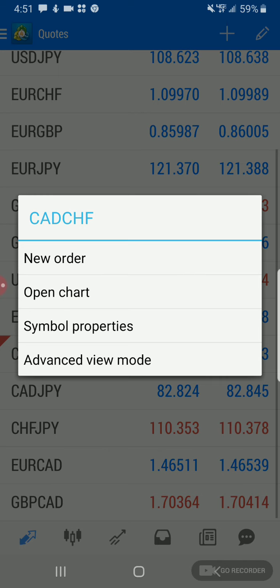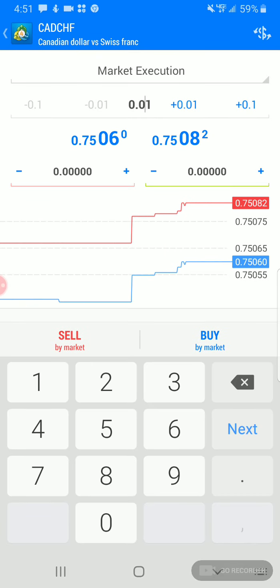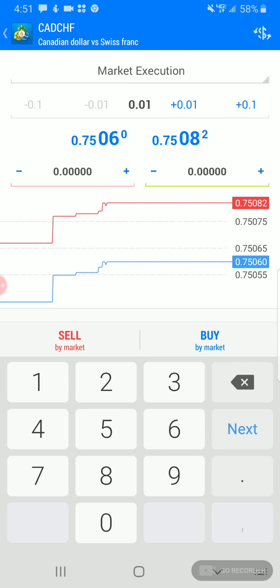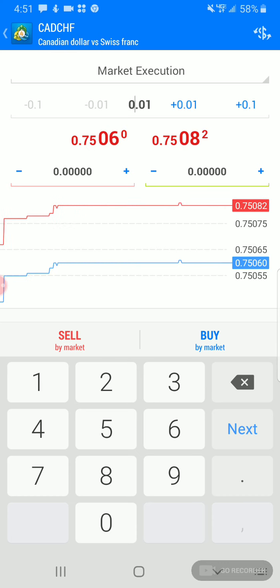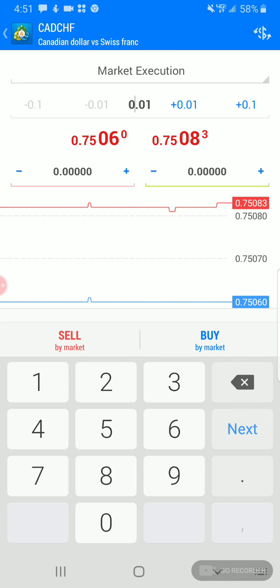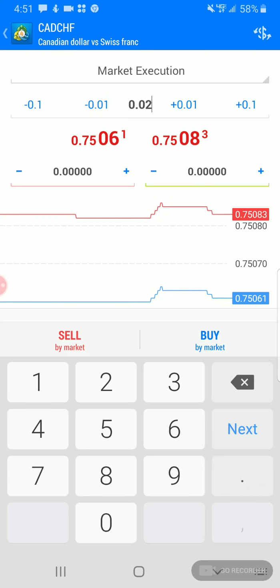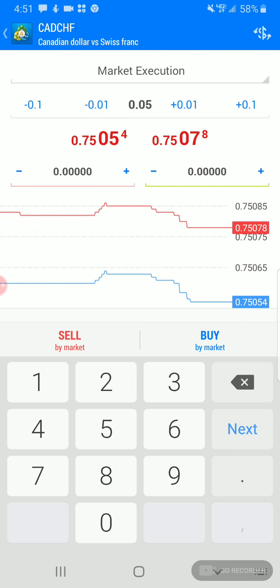So let me give you another example. New order. Let's say I want to change the lot size, and you can change the lot size to whatever you want. And by the way, the only time you can change your lot size is now, right before you enter the trade. After you place the trade, you cannot change it. The only thing you can modify is the stop loss and the target price. But you can do 2 cents per pip, 5 cents per pip, 10 cents, whatever you want to do.